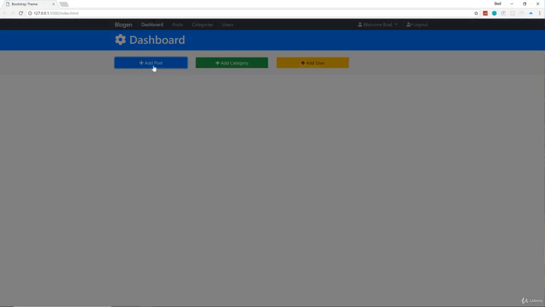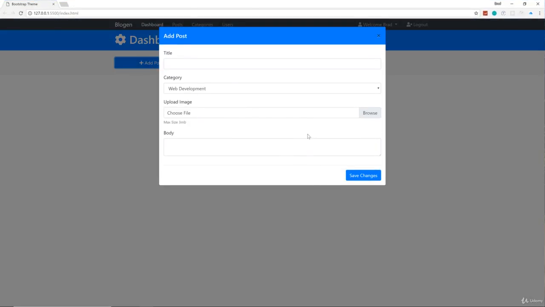So if we go here and we click add post, we get a nice little modal. We have this nice looking upload image thing. Now the body, this I want to turn to a WYSIWYG editor. If you don't know what WYSIWYG stands for, it's what you see is what you get. So that way you can put headings, and you can bold things, just like if you were in a WordPress backend or something like that, kind of like a Microsoft Word interface.